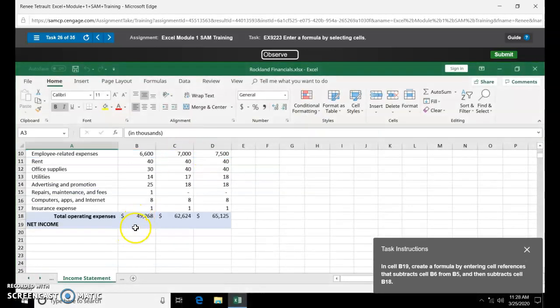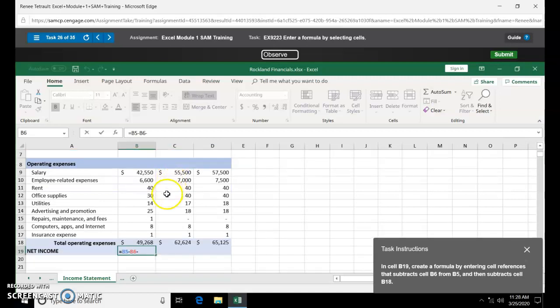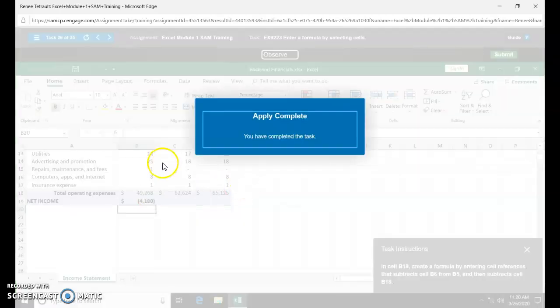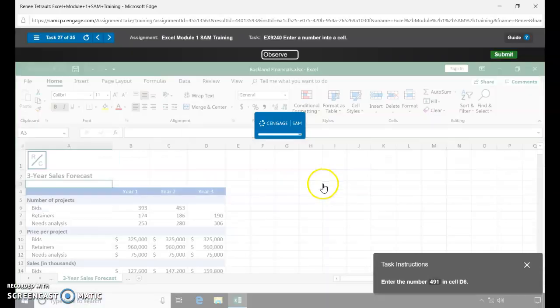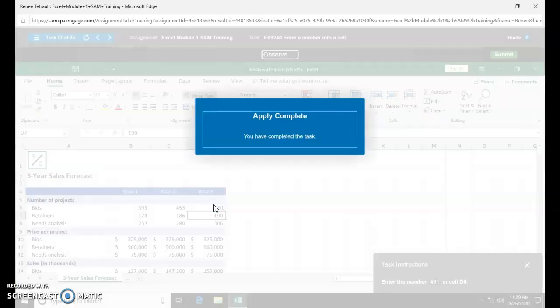In B19, we're going to put in a formula again, equals, and I'm just going to come up in B5 minus B6, whoops, click the right one, minus B18, enter. And the parentheses means it's a negative number. In D6, click it and type 491, enter.